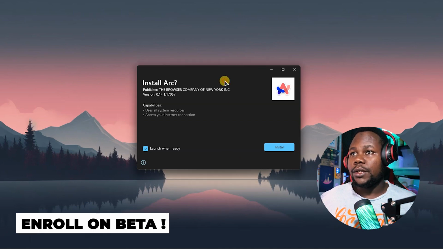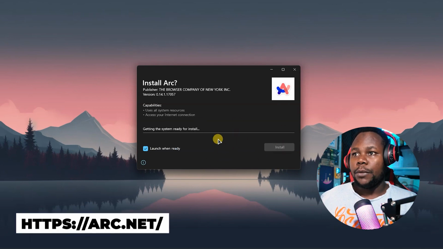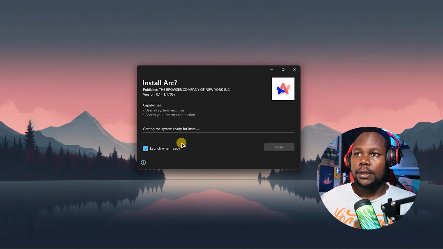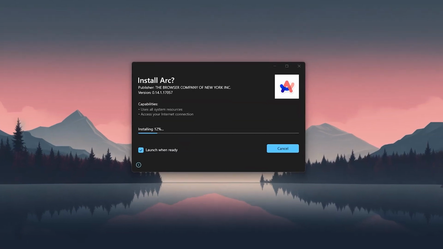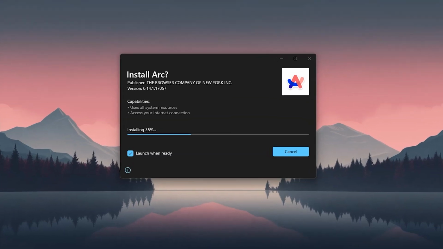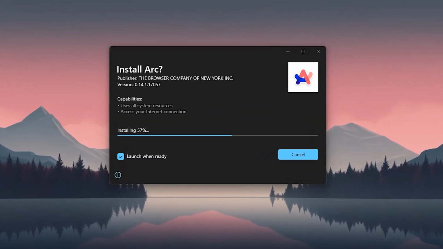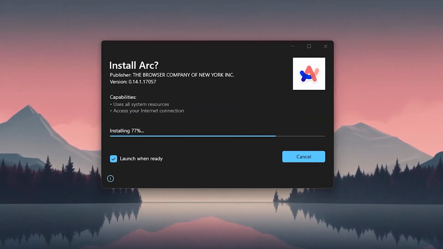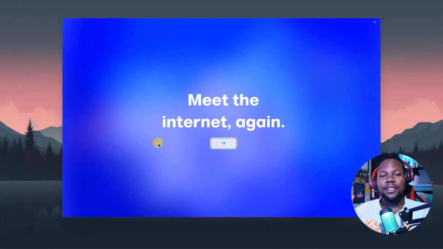So right now, as you can see, we have our Arc installer like a dashboard. So we're going to just say install, and it's going to be installing it right now. For a few seconds or a few minutes, depending on your internet speed, then you're good to go. So let me fast forward this video. Okay, let's check it out.